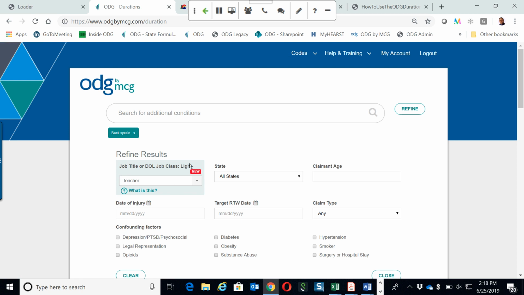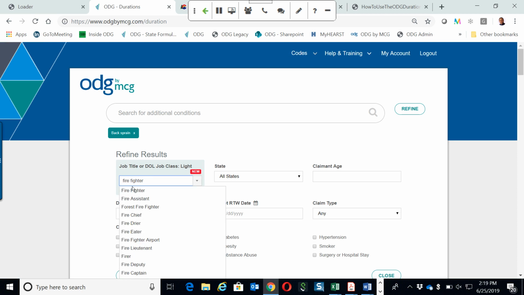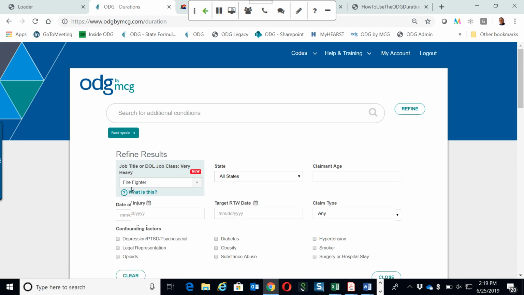So for a teacher, it's a light job class. And to give you an idea of what different ones would look like, I'm going to put, I don't know, let me do firefighter. How about that? Firefighter, just to show you the difference. Now I'm going to click on firefighter. Whereas teacher was a light job class, a firefighter is a very heavy job class. And you see it automatically changes that for me.